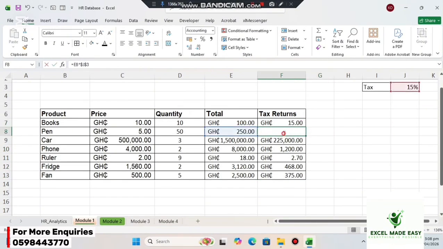Now let's go to the cell. You see that it's now E8 times J3. You see this time around it didn't move. When I move to the next one, it's now E9 times still J3. So it shows that I have locked the cell. That's what I mean by absolute referencing. But if it was relative referencing, you realize that all the cells would be changing. But because I want the total to be multiplied by only the tax number, I have to lock that cell by using the dollar sign.